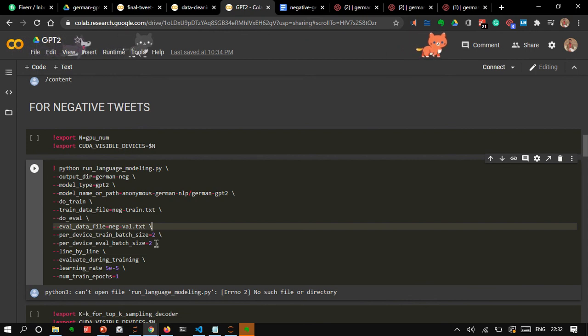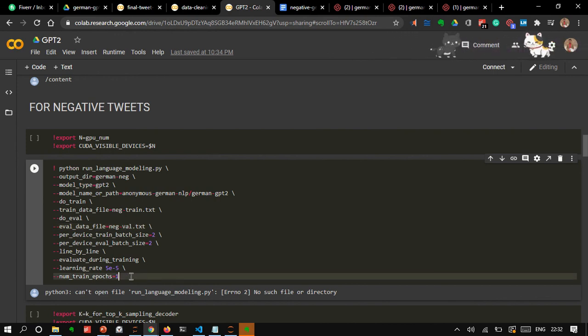So if we set this to a higher number, Colab will definitely run out of memory. And also the learning rate is 5 into 10 to the minus fifth, and the number of training epochs is 1. Now I encourage you to set this to 2 or 3. I did this with 1, but you can run this for 2 more epochs and see if you get a better result.